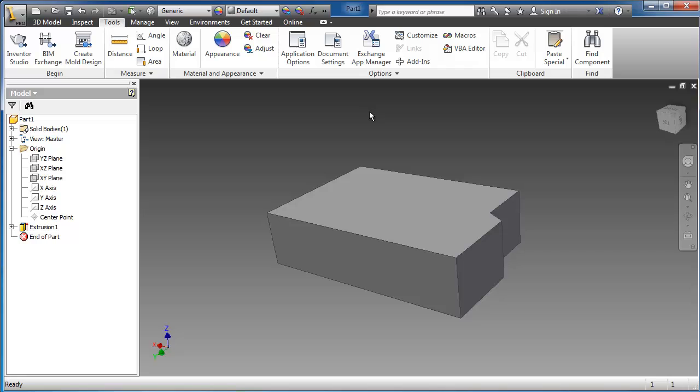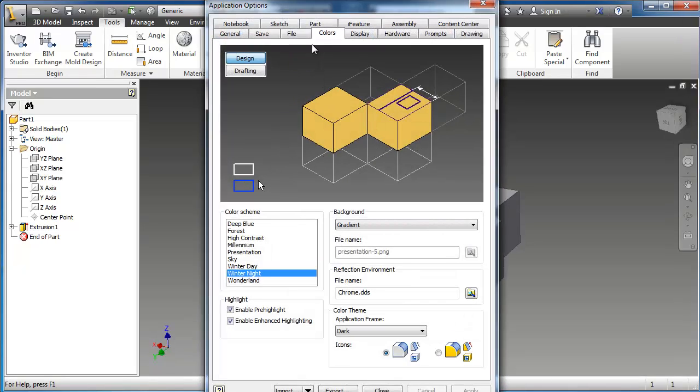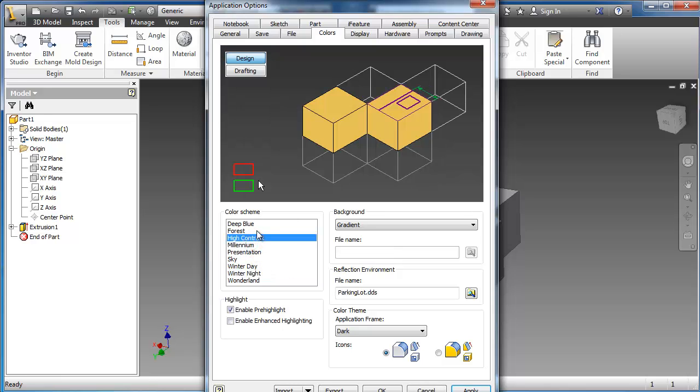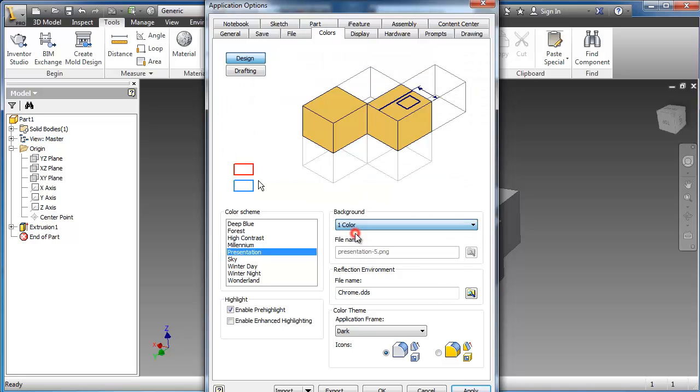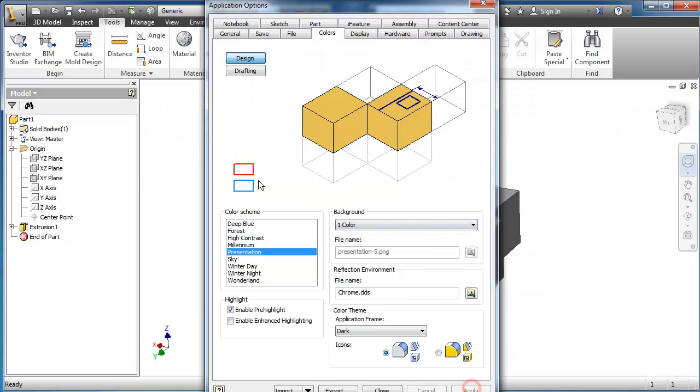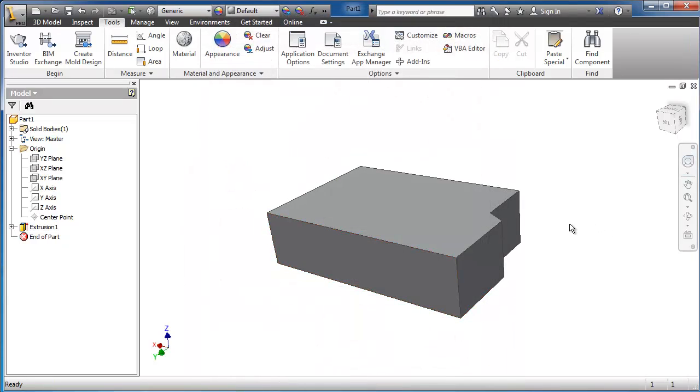To change the background color, we go simply to application options, and in this menu we choose colors, and here we can choose which background is preferred. So I'm going to use presentation with one color. Apply, close. So now it looks clearer.